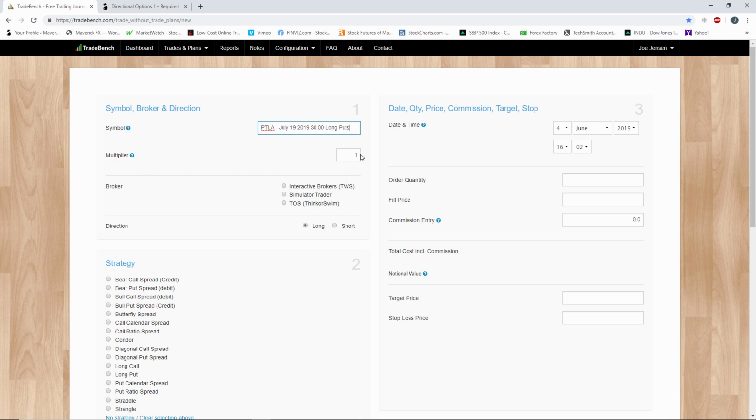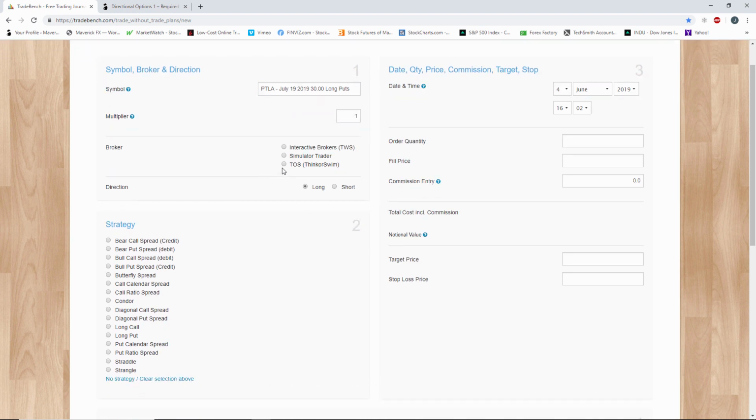So multiplier, once again, you could put as 100. I like to leave it as 1. Let's use my Thinkorswim account again.